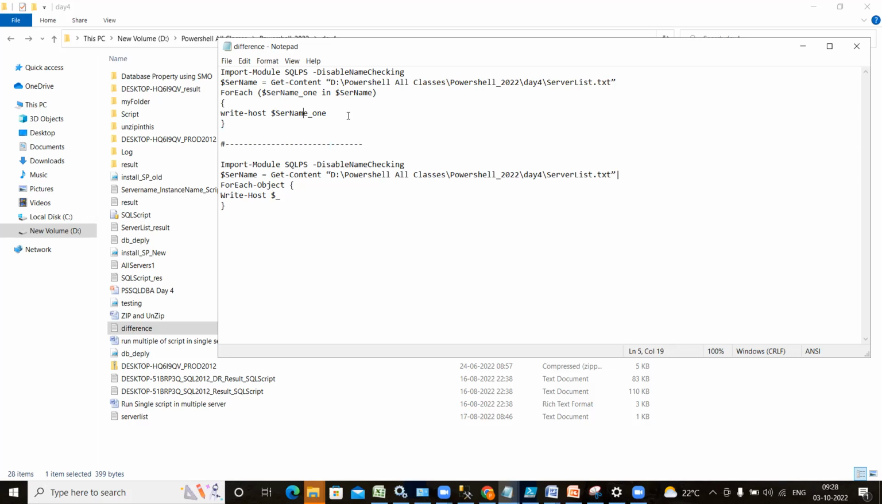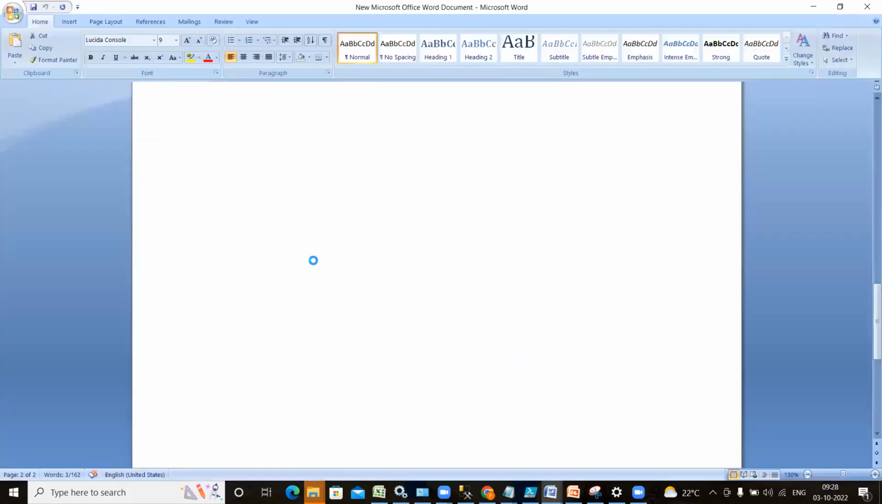I am directly passing my server name because I am not using the filter option. Here you can see I am taking all the detail. I am using the filter option, so I can directly give dollar underscore, so that all the results are displayed. Once you go through that one, then only you will understand.